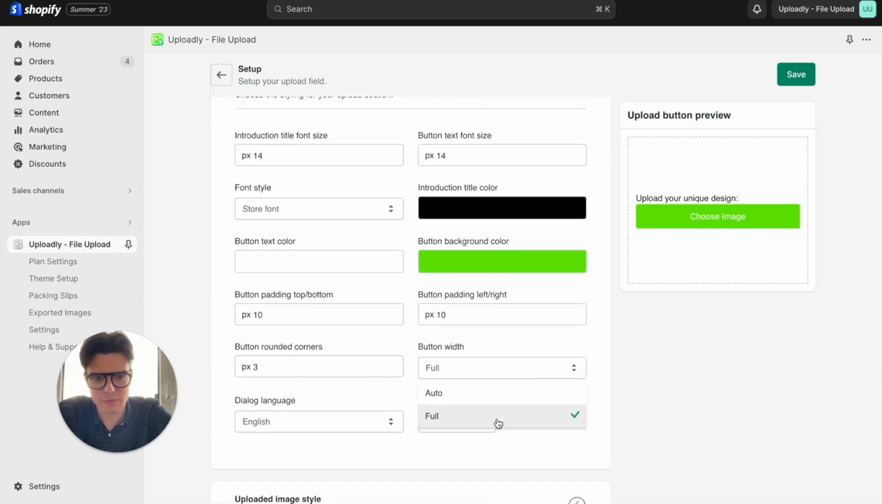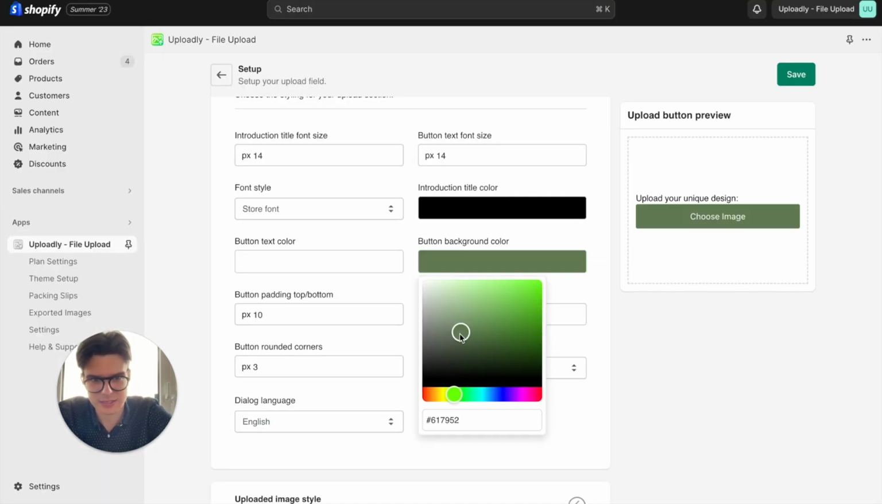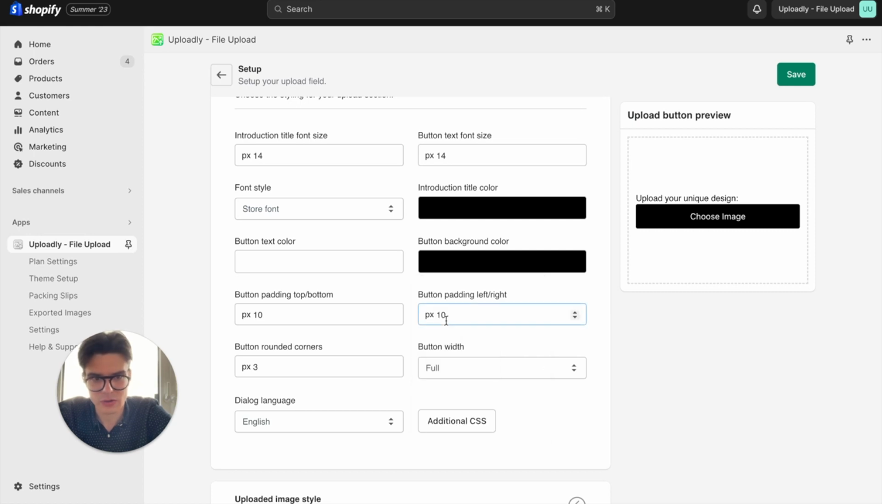Now I will change button appearance a little bit. Let me make it full width so that it looks nicer. And maybe what do you think is the best color? Let us also make a black button. I think that's cool. Yes, that's how it will look like. Maybe a little bit more padding on the top. A little bit more padding left and right. That's also fine. We can also make it a little bit more round like this.